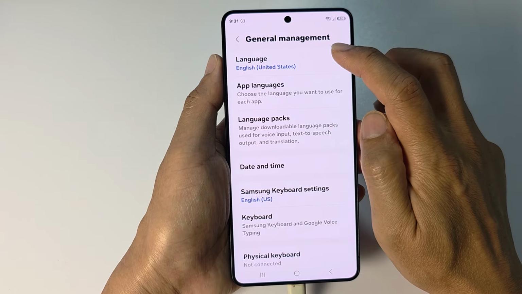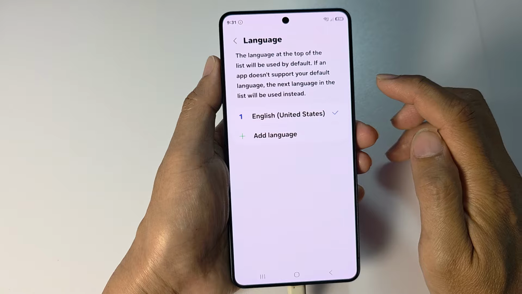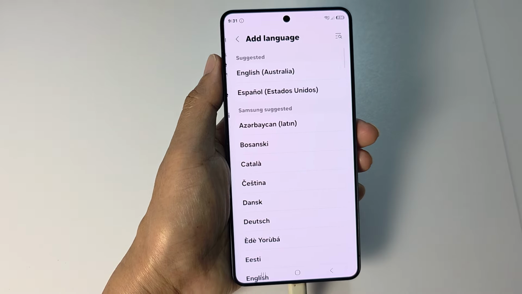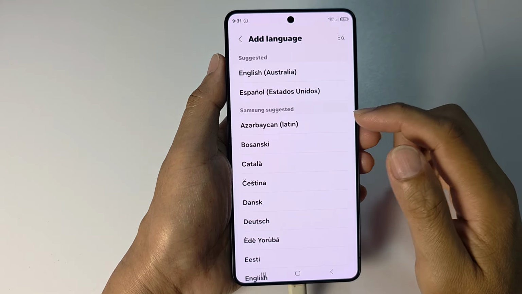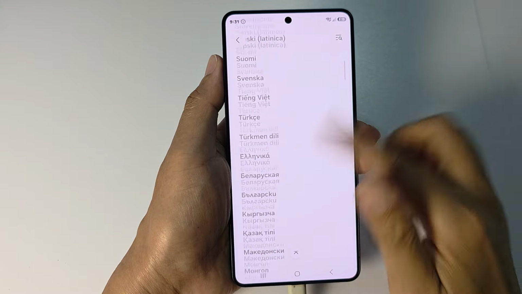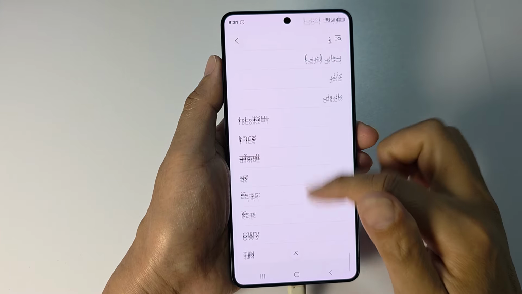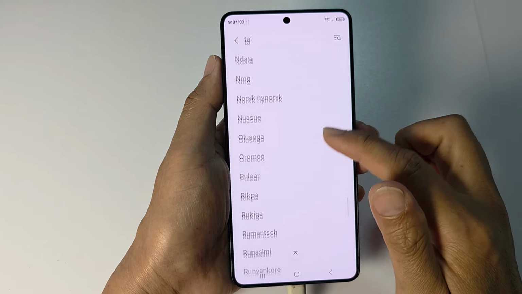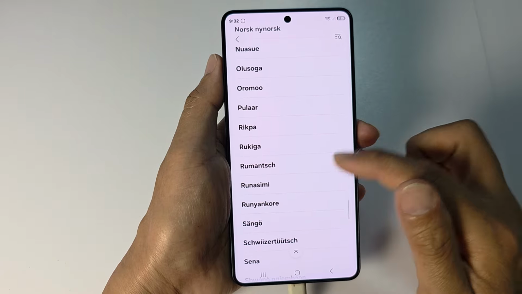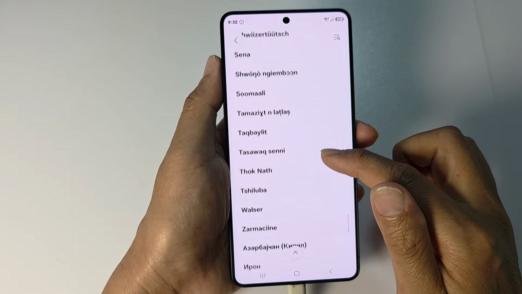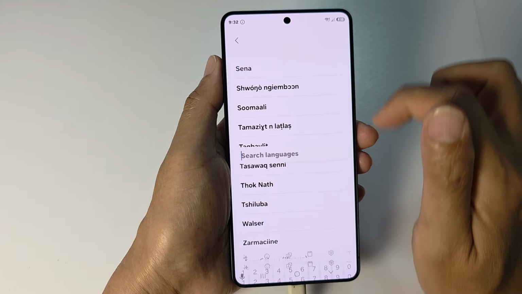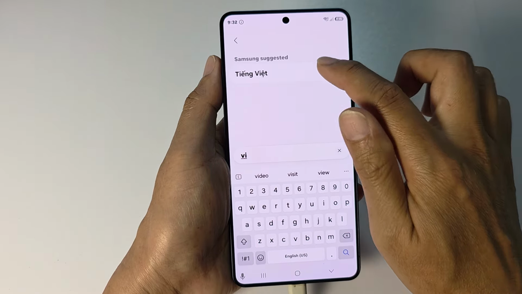Then at the top, tap on Language. Next, tap on Add Language. In here, scroll down and select the language that you would like to add or use. Now you can also use the search button at the top here. Okay, so I'll use this one.